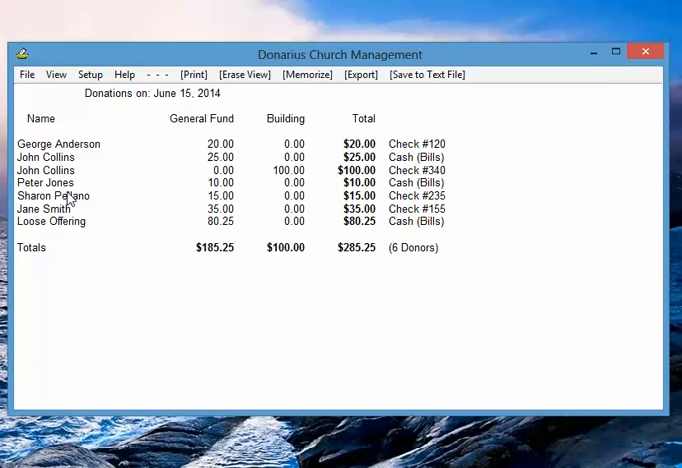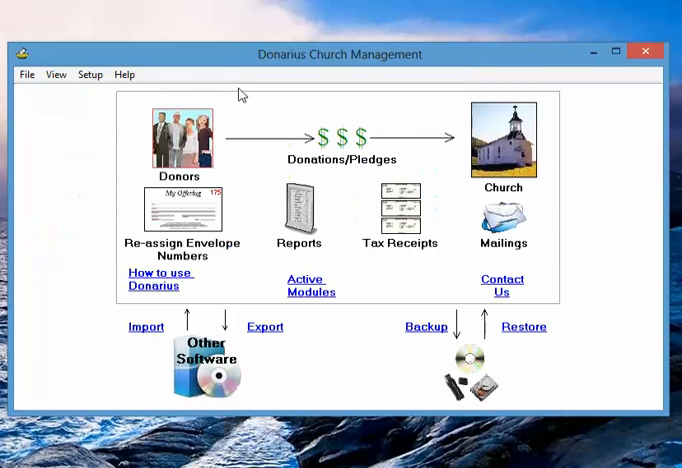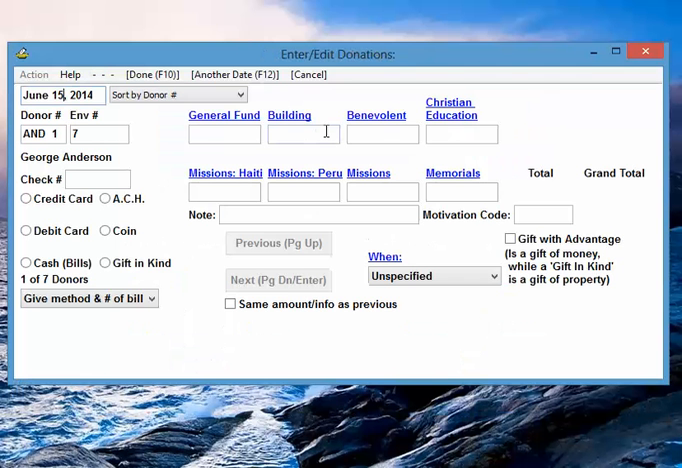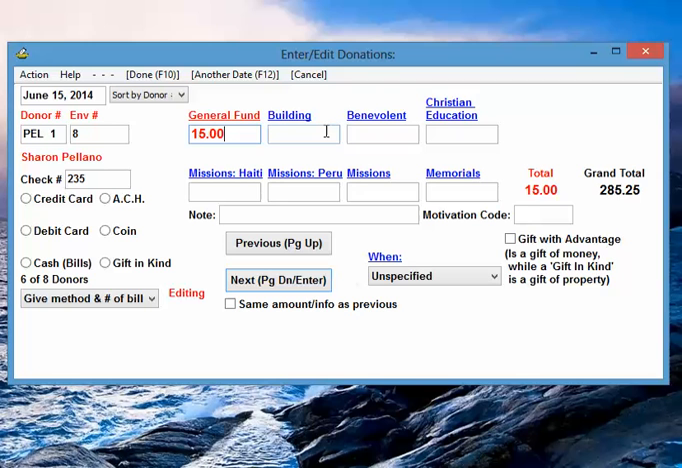Let's see here. Go back then. The one for Sharon Pilano should not be there. So we don't remember the envelope number. Let's look for my name, and this wouldn't be here. So to delete this, you just delete the amount. And we need to add it for somebody else.